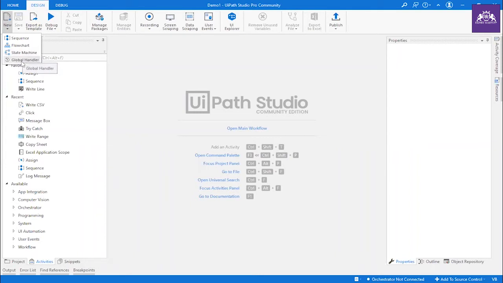The fourth option we have here is global handler. We call it the global exception handler. This particular option provides you the facility of exception handling in the complete workflow. We are going to discuss what exception handling and error handling are, and at that time we will discuss this particular option. So there are four options under this new button.